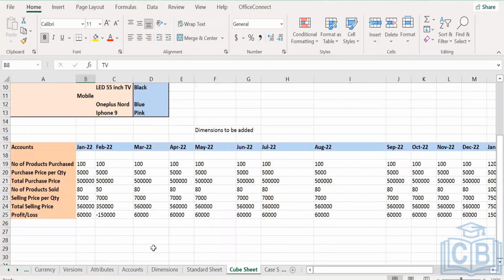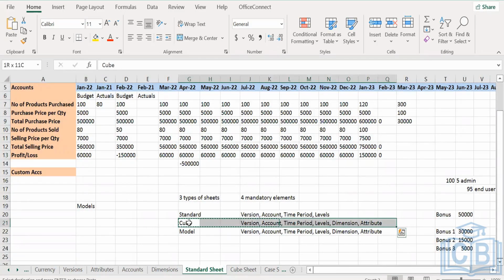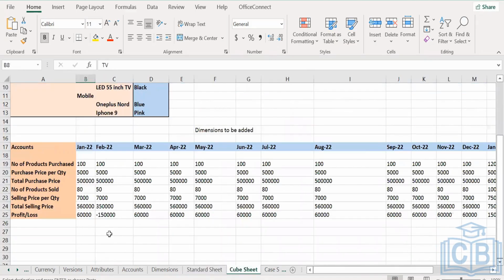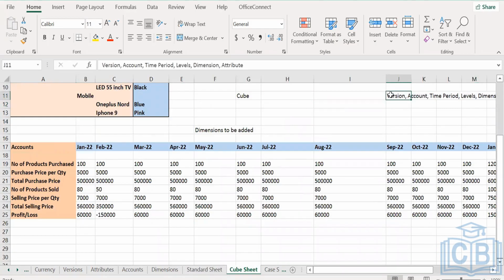Now what do we make sure? We said that we want this. We want this second. In a cube sheet, we require all this. Let's check if we have version. We have version already. We have accounts already. We have time already. We have levels. Do we have dimensions? We need to check.